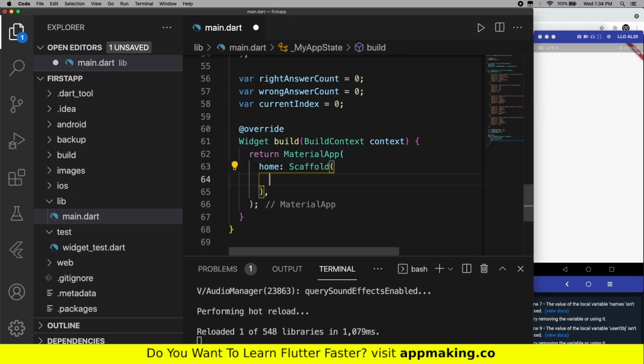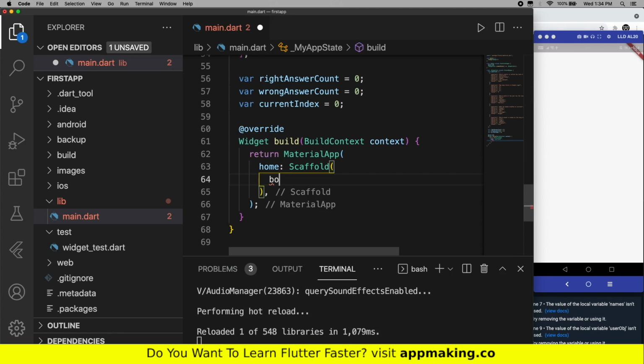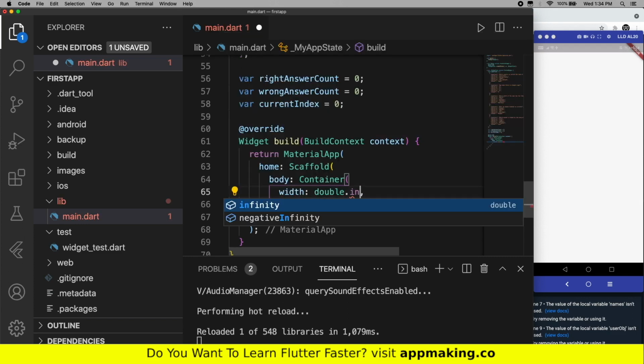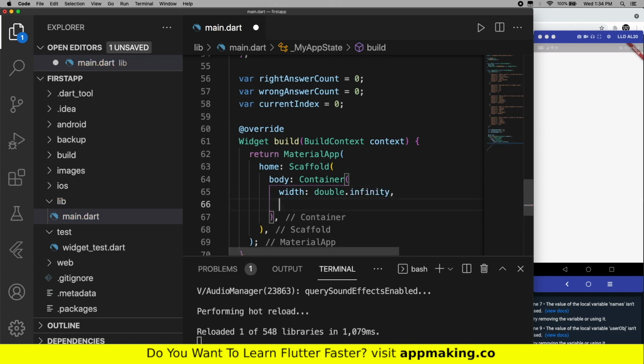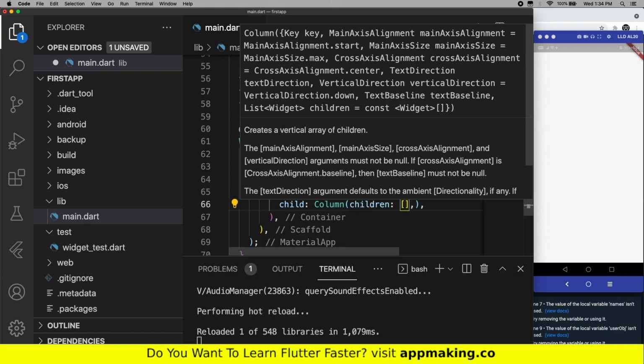Inside the scaffold I'm going to have a body. This body is going to have a container. This container I'm going to make full width. Next, this container is going to have a column. Inside the column we have multiple children.